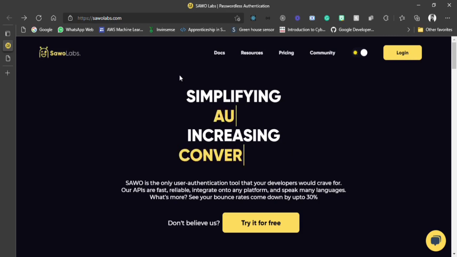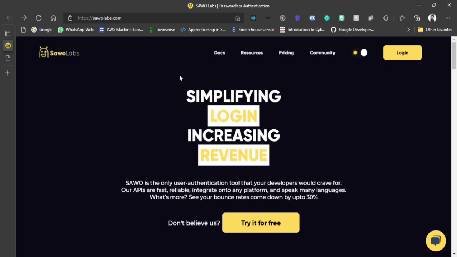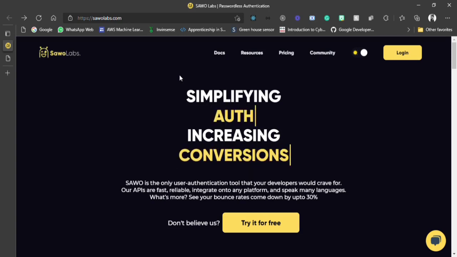Also, integrating the SAWO API in your project is very easy. It only takes an average of 6 minutes to get integrated in your project. So you can see how fast SAWO works. In this video we will see how we can integrate SAWO with an HTML, CSS, and JS project.